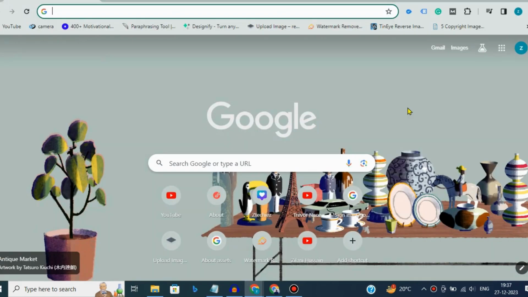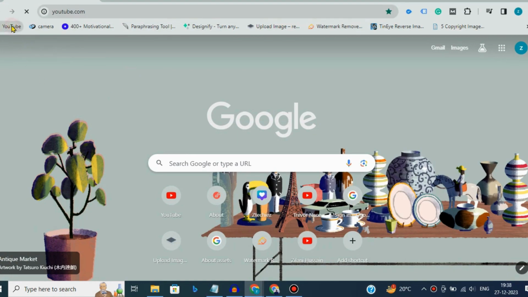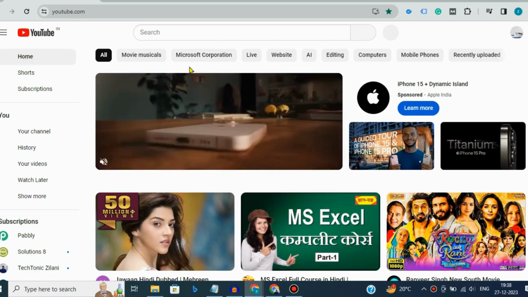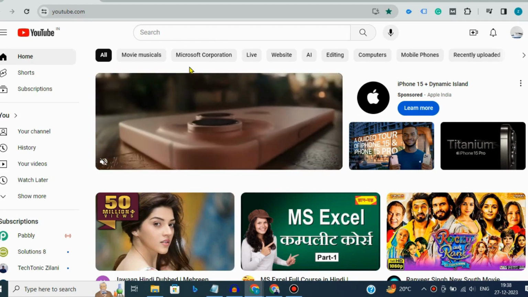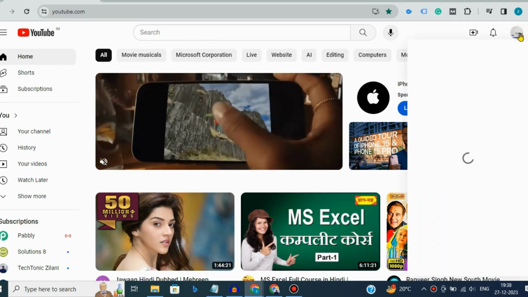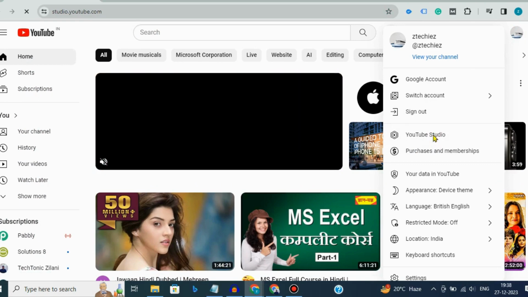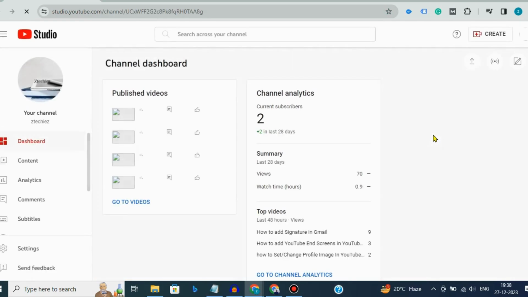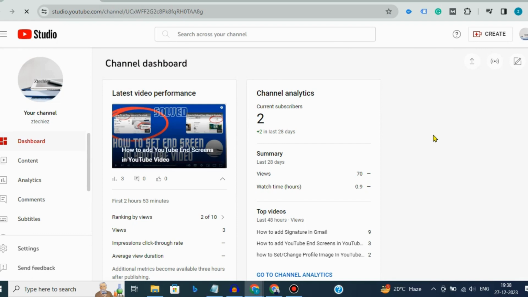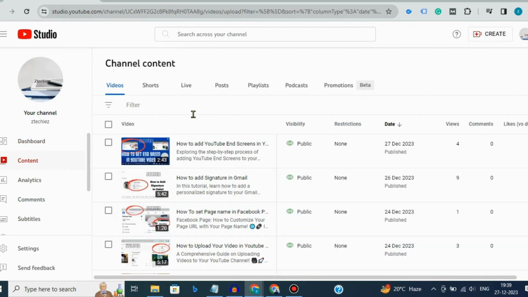You can open YouTube in your browser, sign in, and then click on the profile icon in the top right corner. Here, click on YouTube Studio, then navigate to the content and find the video to which you want to add an I button. Click on the pencil icon next to the video.